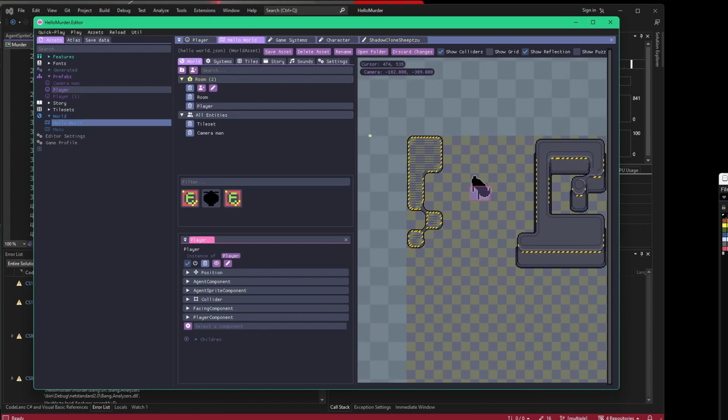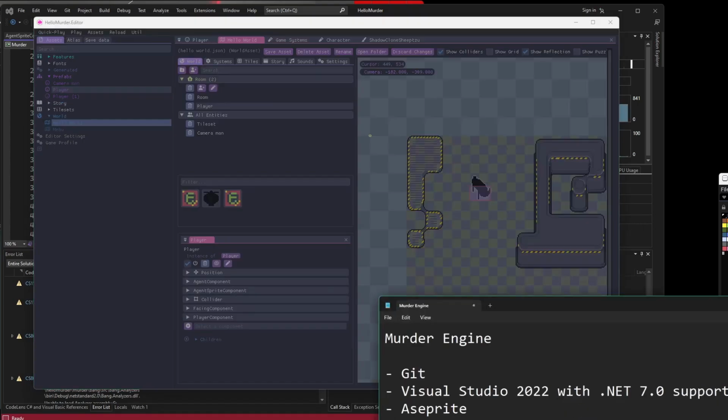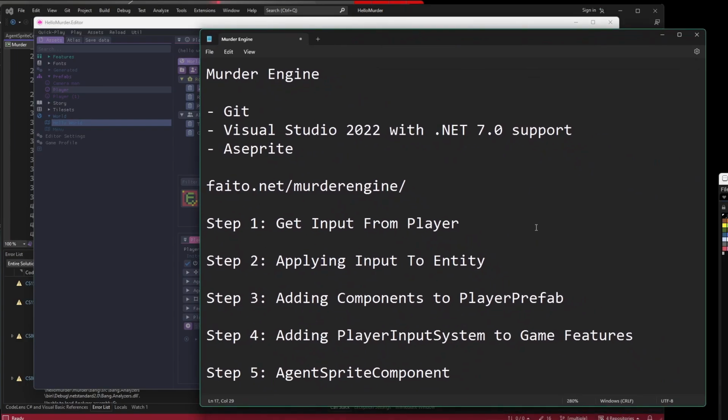Now, I did also expand the written steps in case you'd like to see those as well. So number 1, we got the input from the player. We defined our inputs in our script. We defined the keys that we're registering with the game's input system. We applied the input to the entity. Now that was kind of already handled for us, but we just ripped out all the extra code that we didn't need. We needed to then add the components to the player prefab so that it actually knows that it's an agent and it has a player component on it.